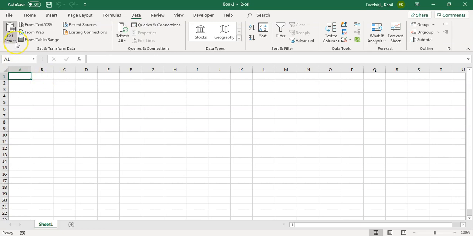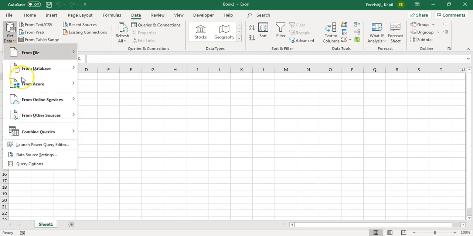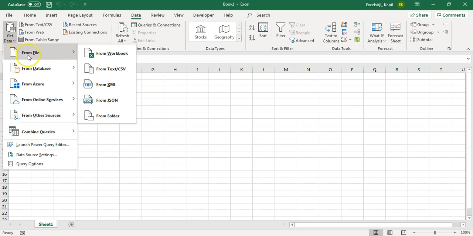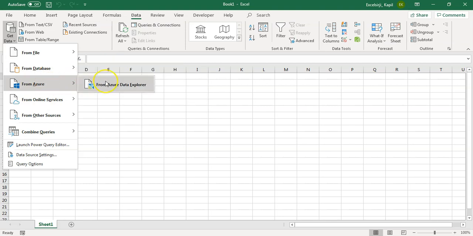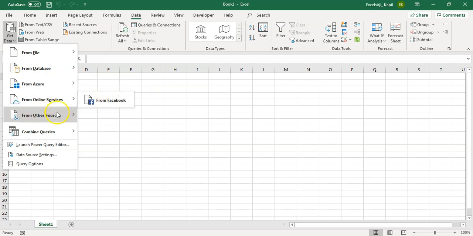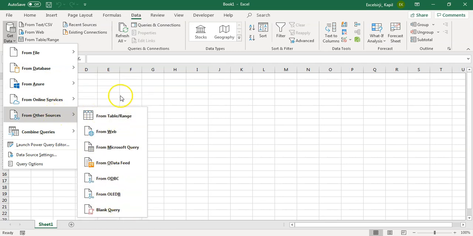Okay, so this is the first step, which is getting the data. For getting the data, we have multiple options. For example, from file you can get data from workbooks, which are Excel files, CSV files, XML, JSON, and folders. Then we have databases, which are SQL and MS Access. Then we have Azure data, and from Facebook also you can get it, and a few more options are available. For example, from the web also you can get data, if you have structured data available on the web. So what we want to do is combine 3 files.